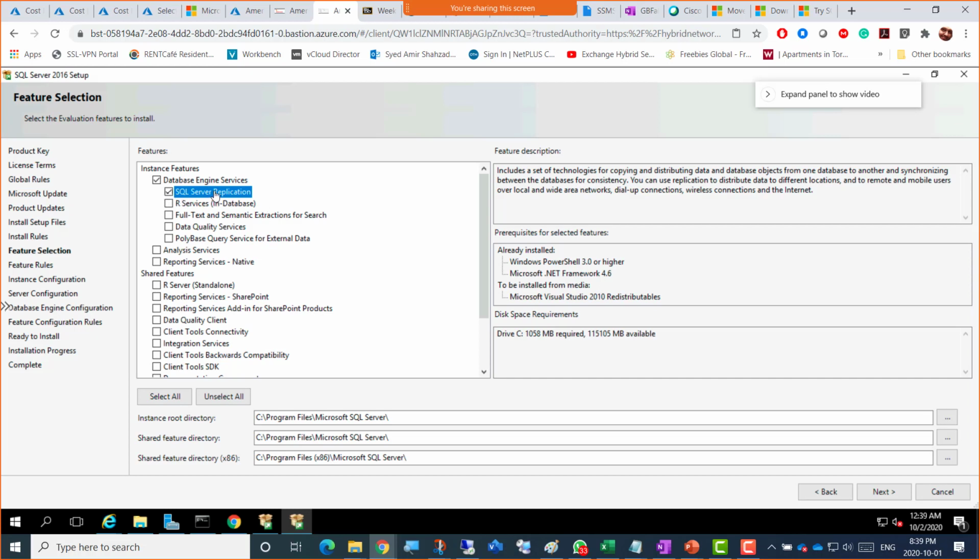So I'm just going to click that SQL feature here, and then R services. If you click that, first you can click and you can see in the feature description here what the prerequisites of each feature of SQL Server are.